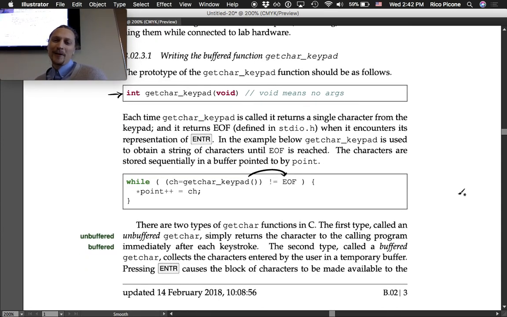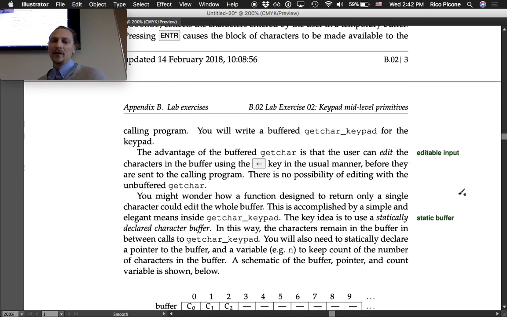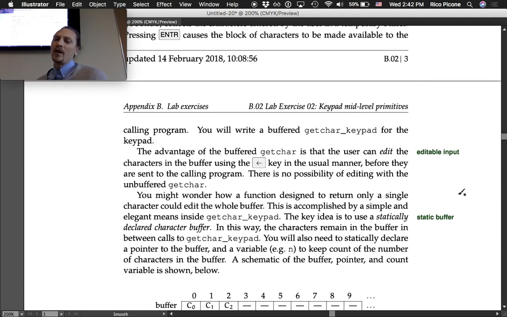Okay. So there are two types of getChar functions in C. The first type is called an unbuffered getChar, which simply returns the character to the calling program immediately after each keystroke. The second type is called a buffered getChar, which collects the characters entered by the user in a temporary buffer. Pressing enter causes the block of characters to be made available to the calling program. You will write a buffered getChar keypad for the keypad.